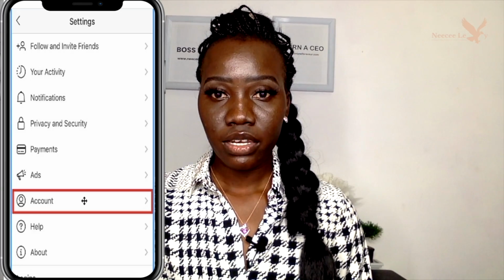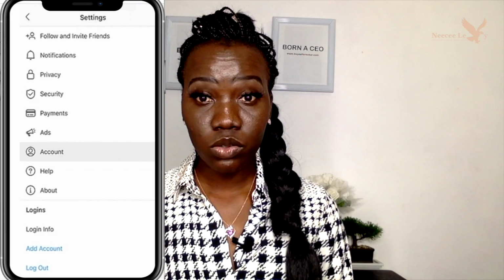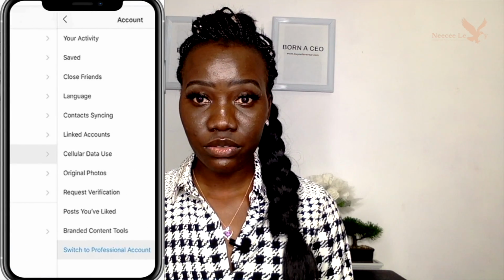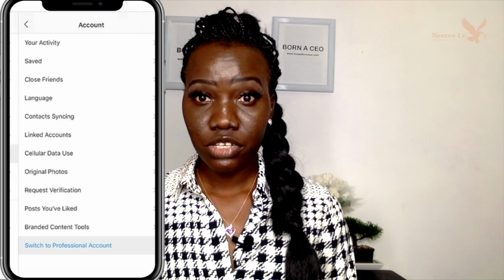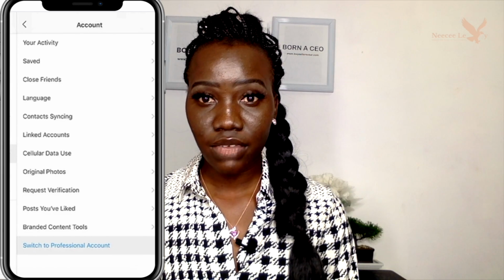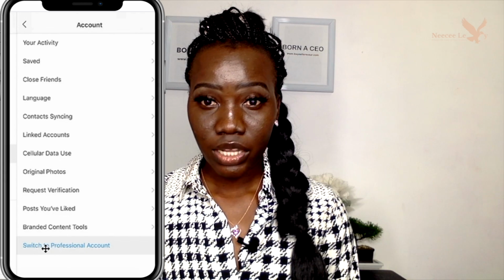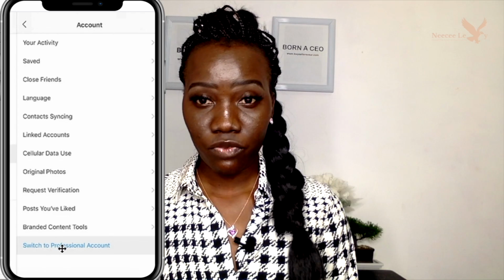For those who are more visual, here is the breakdown on how we are going to be editing this. If you keep following along, once you click on account, the arrow is going to face to the right, and it's going to bring you into a newer tab. In that tab, if you keep scrolling down, you will see your activities, saved, language, likes, and account. Keep going all the way down, and then you will see switch to professional account.